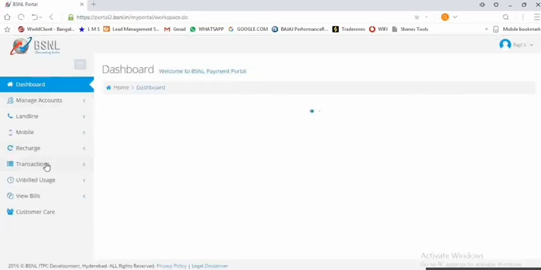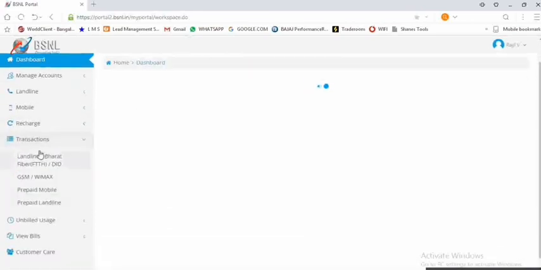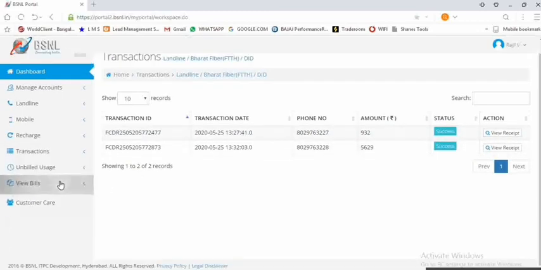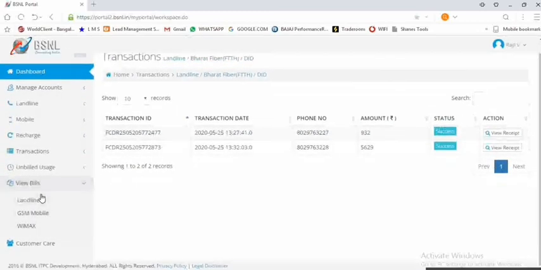One of the important options next is transaction. Then we want to click landline. For this transaction option we can see our last payments and details, everything: transaction time, then phone number or landline number, amount, status whether it's success or failed, then view receipt, and we can print that receipt again. So the next thing is view bill. If you click view bill, we can see our landline postpaid bill.